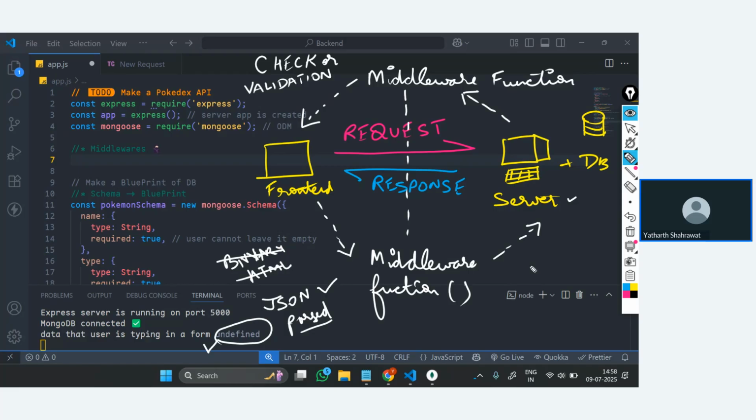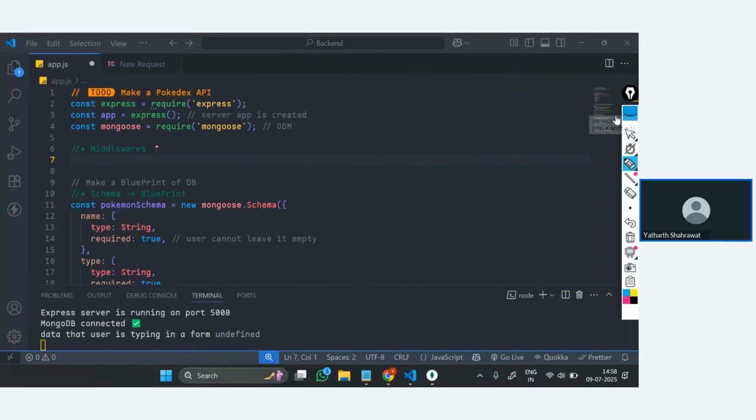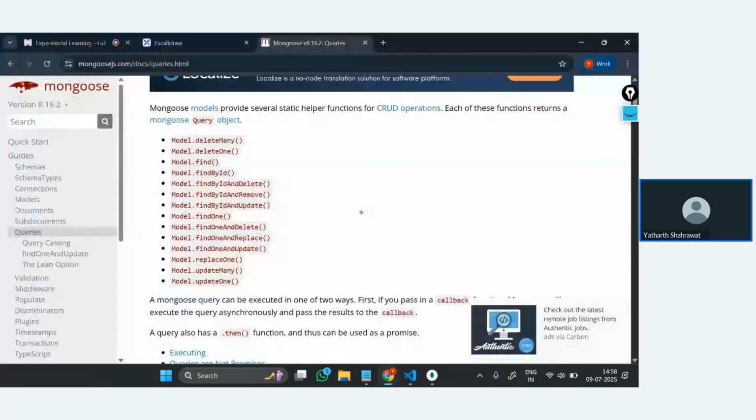So this is the basic overview. If you want to take a screenshot, go ahead. I'll give you one more very good article on this, since Sahil has asked.